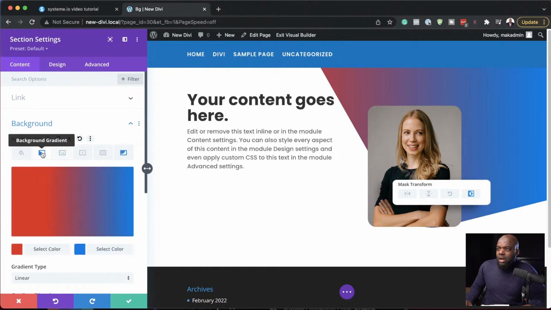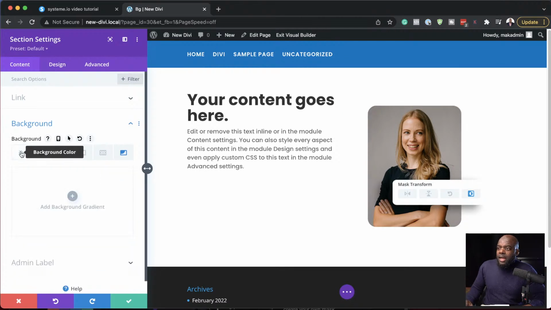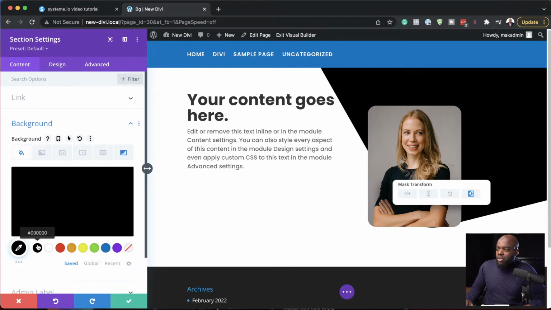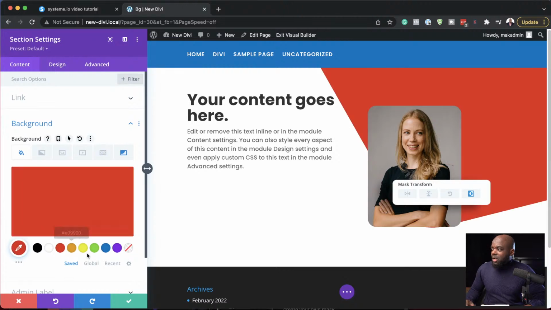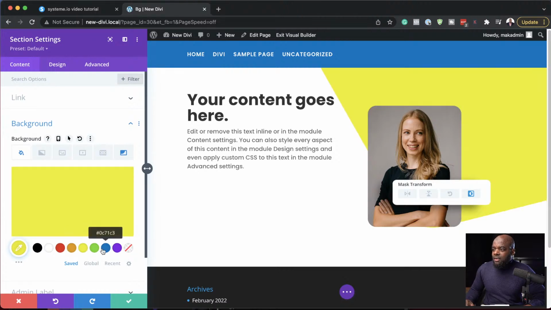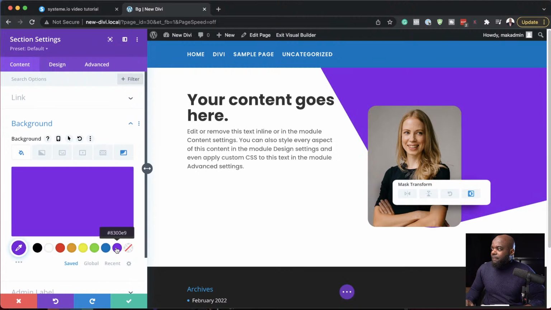Now over here on our gradient, let's say you want to use something different and you want to use a specific solid color. You can just delete that. And now you can choose your color. Now notice that it's very important that you choose your color here, because if you don't choose your color, then the blend modes will not work. So you want to make sure you choose your colors. So again, we can go with different colors, as you can see here.